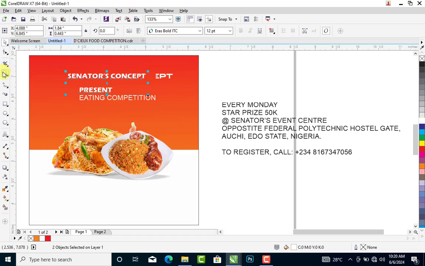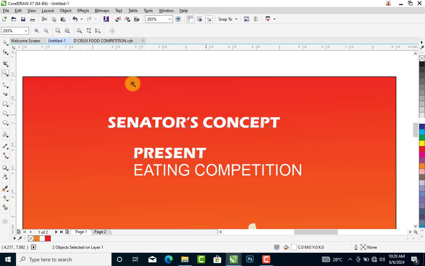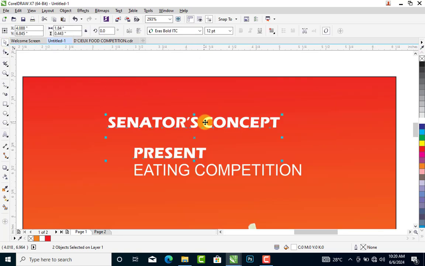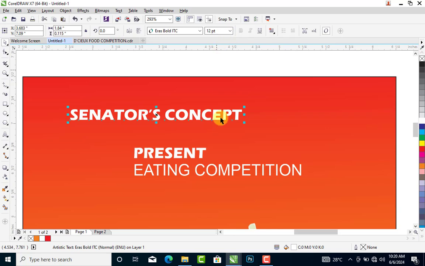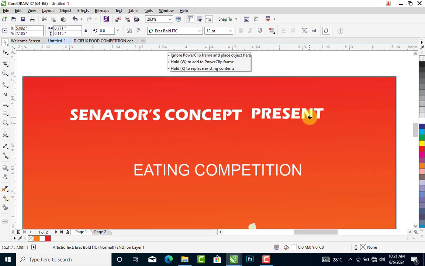To zoom in, you just click on your zoom icon here and zoom in, or you just press F2 on your keyboard and then you zoom in. Most times I use F2, so just in case you see me zoom in without clicking this, I just press F2. Senator's Concept presents. Let me put it like this.